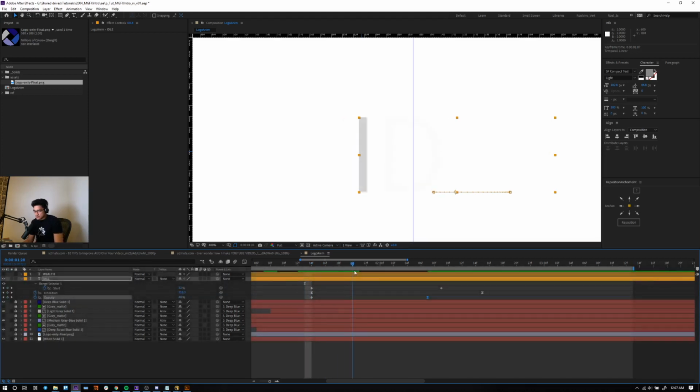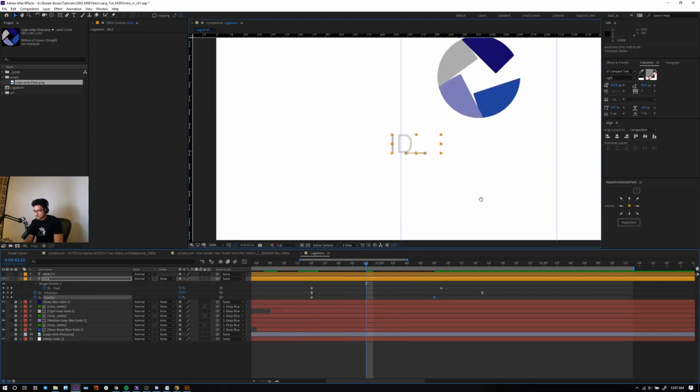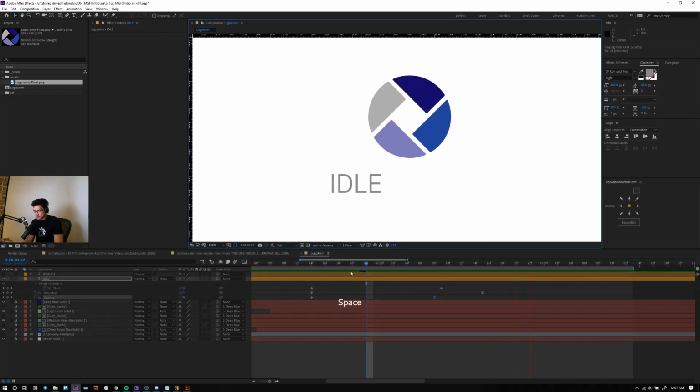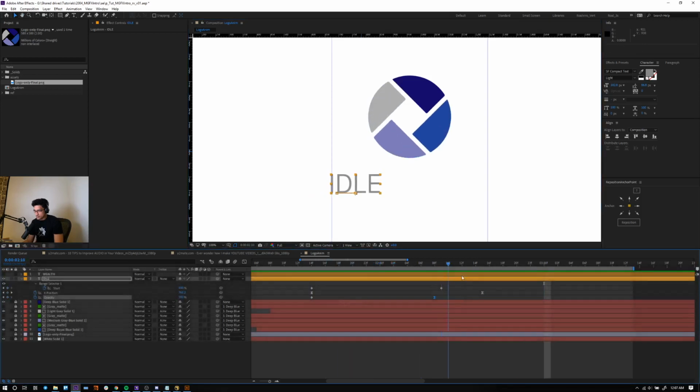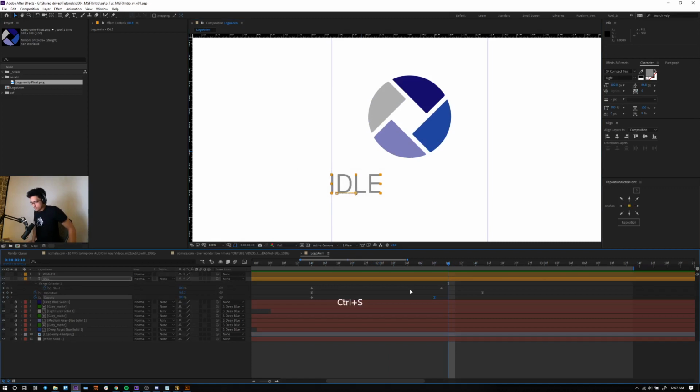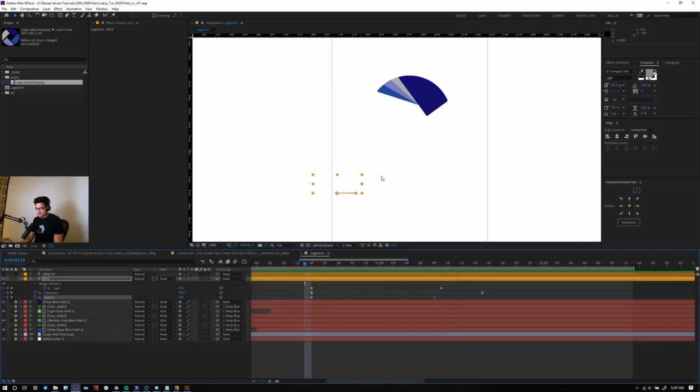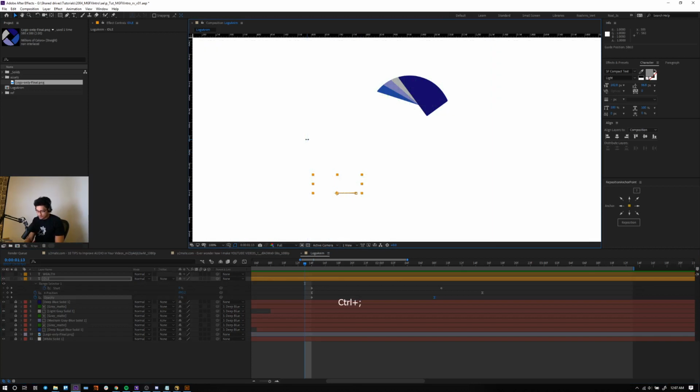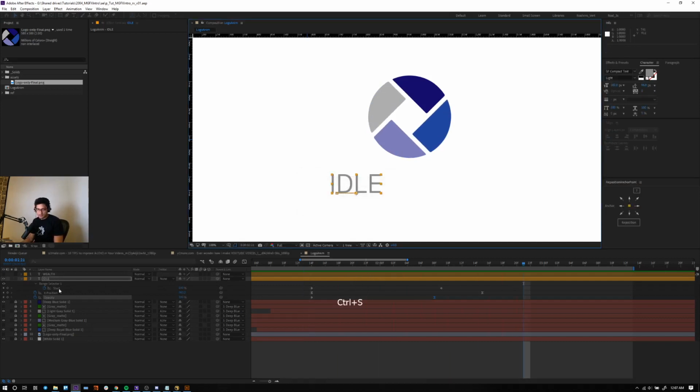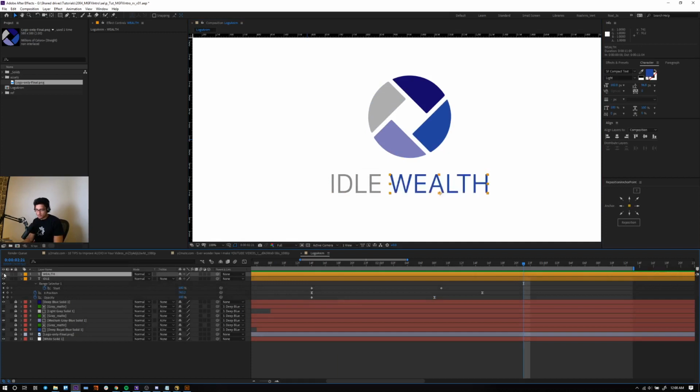So now it's like a more smooth. Okay, and something cool that we can do now is bring wealth. So we had already these rulers. You can either select them and throw them away, or Control and semicolon. Okay. So we have idle, looks fine. And so now wealth.